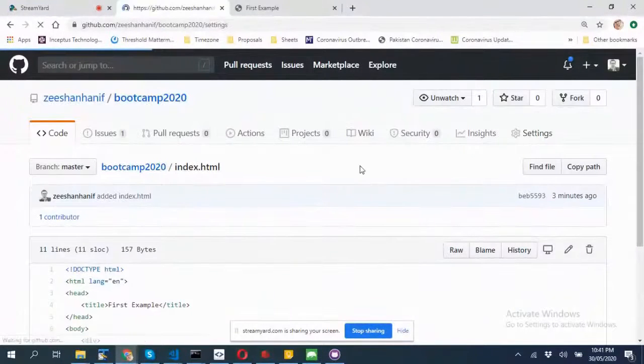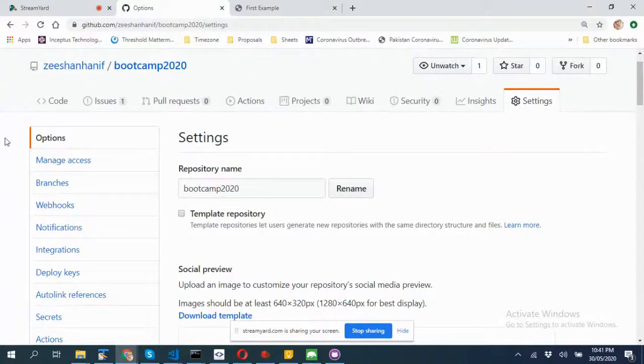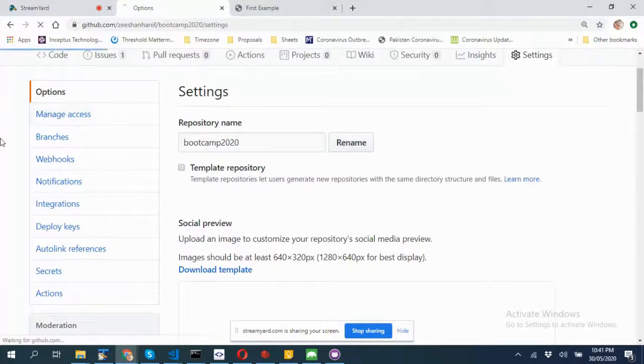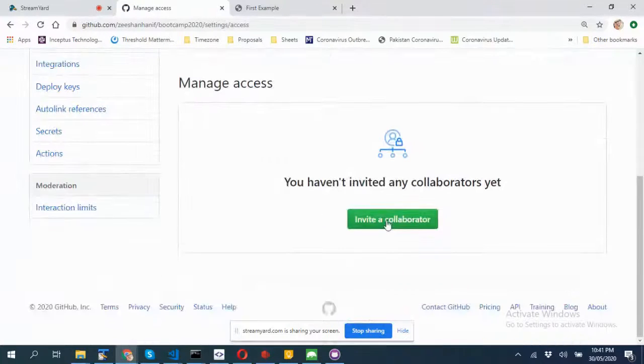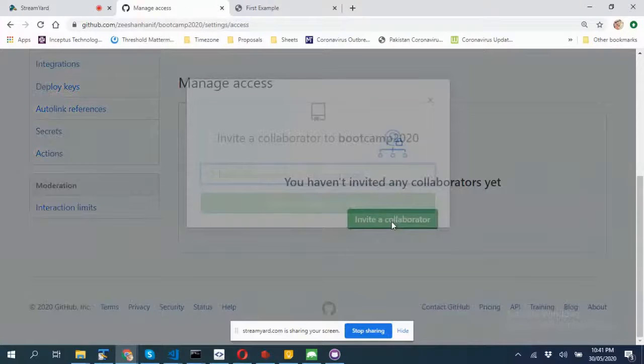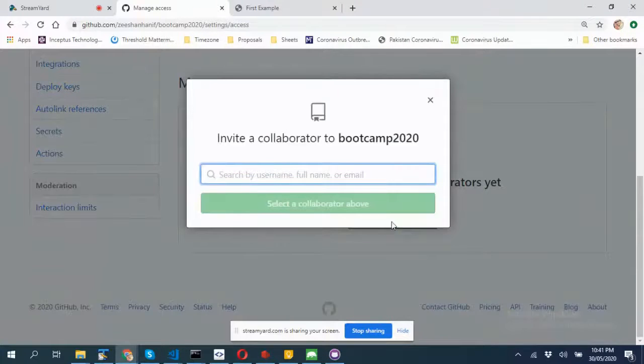I'll need the user ID of Adil on GitHub, and what I'll do is go to the settings. Adil, please send me your GitHub user ID, and then I'll go to manage access. Here, because there is no other collaborator, I'll have to invite a collaborator. You haven't invited anyone. I'll click on it.